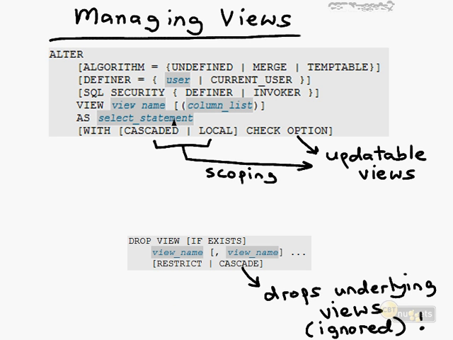Managing views. Well, as we've come to expect with data definition language or DDL statements, really there's just the three of them: create, alter, and drop.